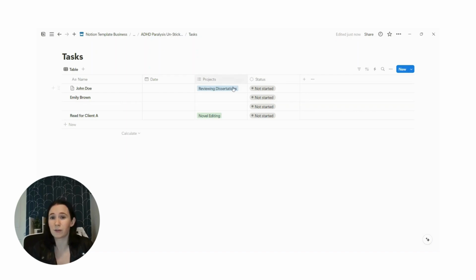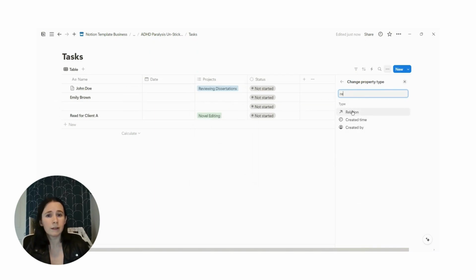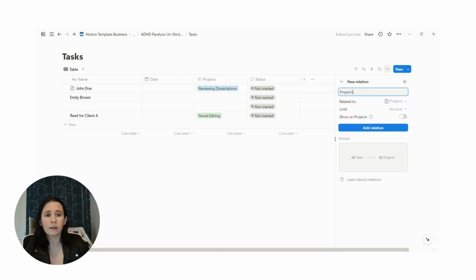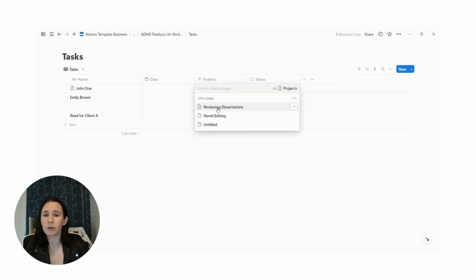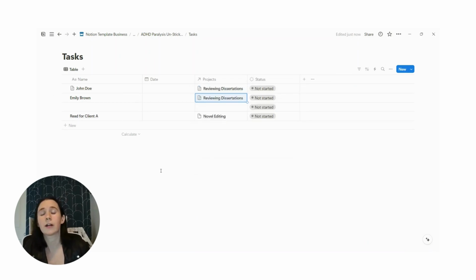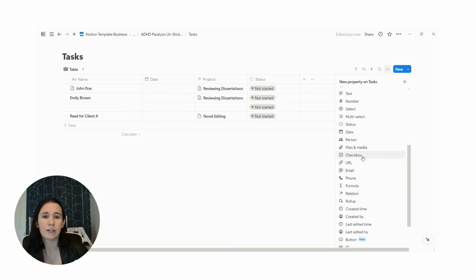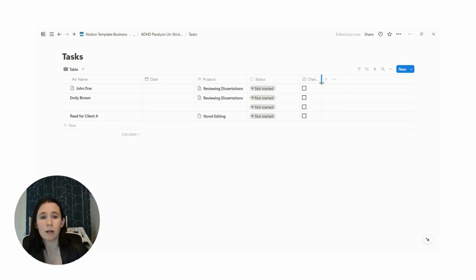A date, what project it's associated with. We would change this to a relation to projects. Then I can show reviewing dissertations here, novel editing here, reviewing dissertations here, etc. We can create that, and then maybe you want to do a checkbox. But sometimes the status and the checkbox are a little bit redundant. But a task should not have all of the things related to that task in the database, or it's going to update for every possible project that you have.